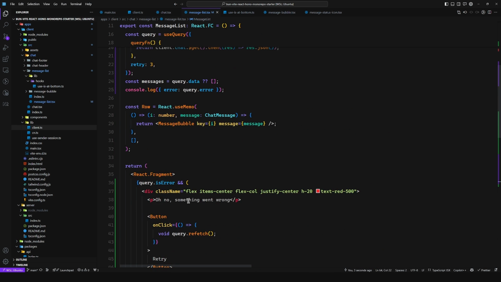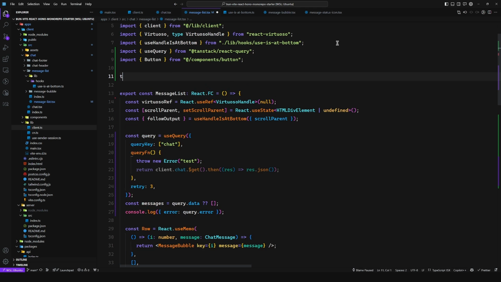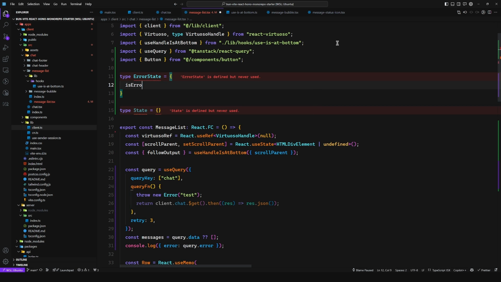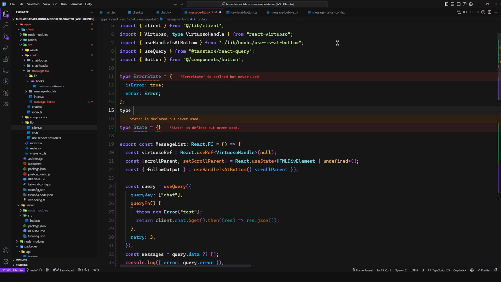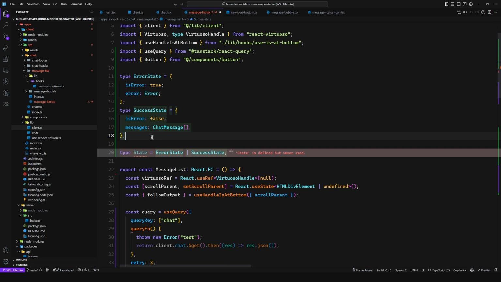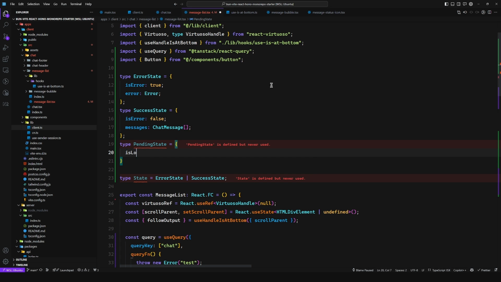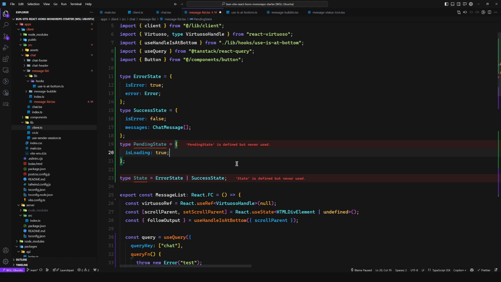Now, what is interesting is TanStack Query uses discriminated unions. So in fact, it must have something like type state, and then we have the error state. So isError is true, and then we get access to the error. Then we have the success state. So isError is false, then messages, and we have the pending state. So here isLoading is going to be true, and there is no data, basically. And then this is just a discriminated union.